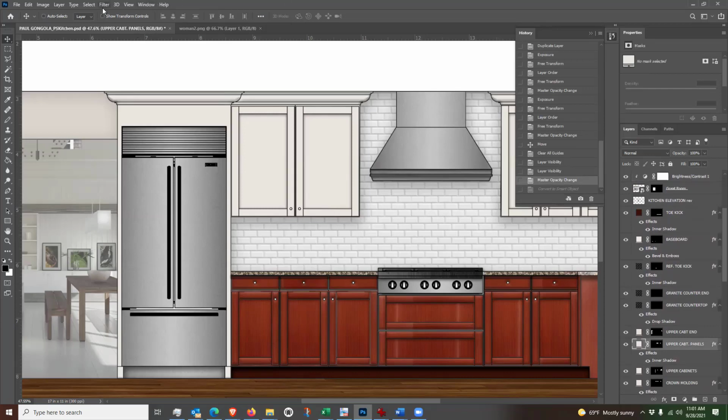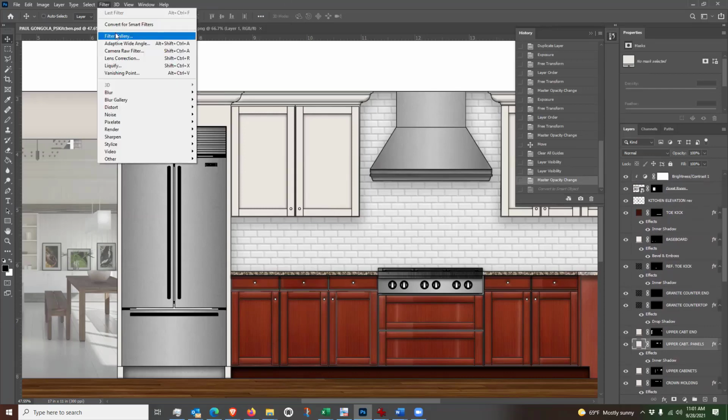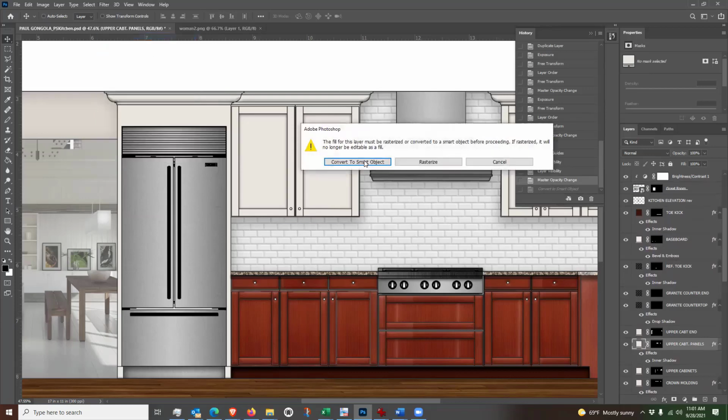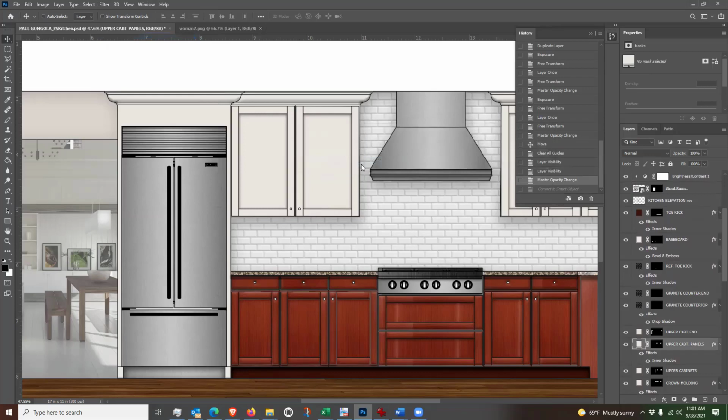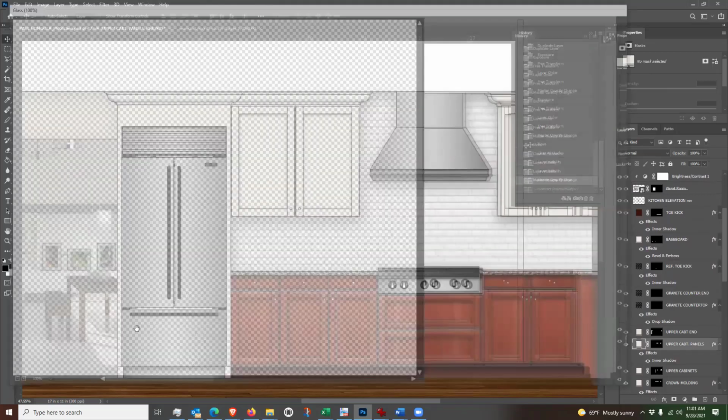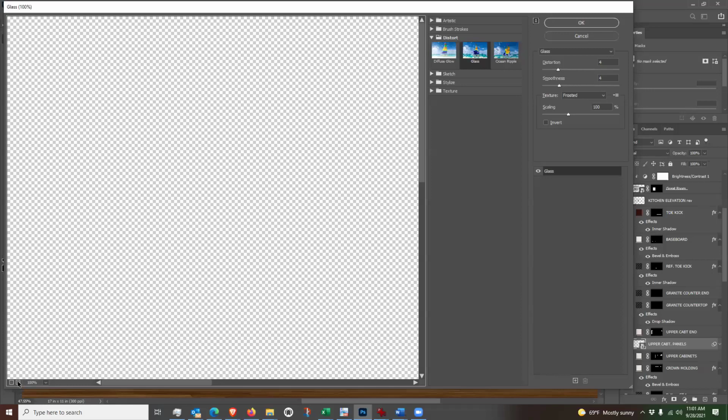And what am I doing? Go to filter. And then I'm just going to go to, I'm not sure which one it is. So I'm going to go to filter gallery here. Oh, okay. I got to convert to smart object. Fine. And then you need to adjust the view here.